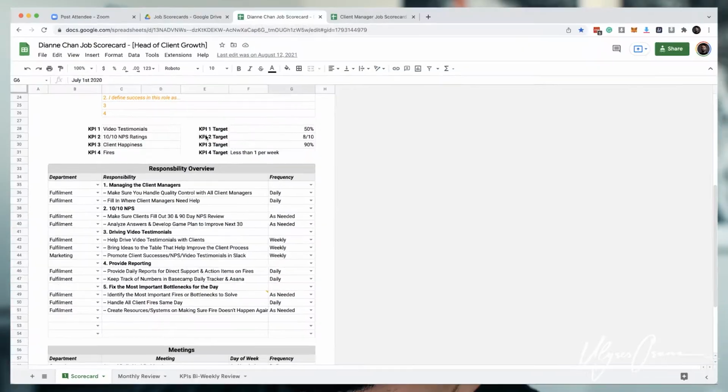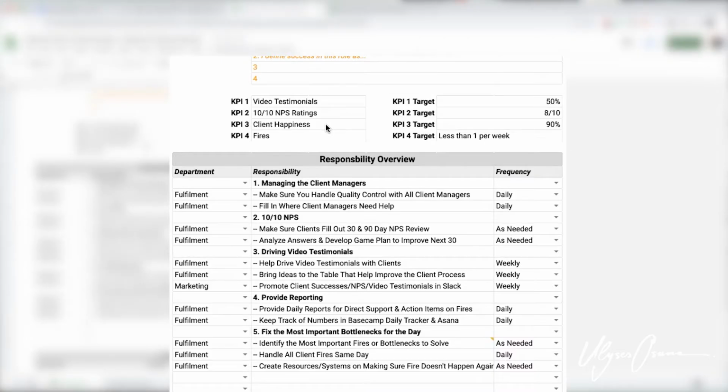So it's not that I don't want to get a 10 out of 10. That's my KPI. It's not a KPI that you can hit, right? So the KPI target is 8 out of 10. That's very possible.